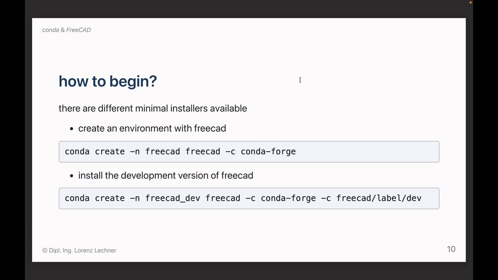Or if you want the latest FreeCAD version, you can again use the create command to create the environment and install FreeCAD, but now also list the FreeCAD label dev channel to get the latest weekly builds.